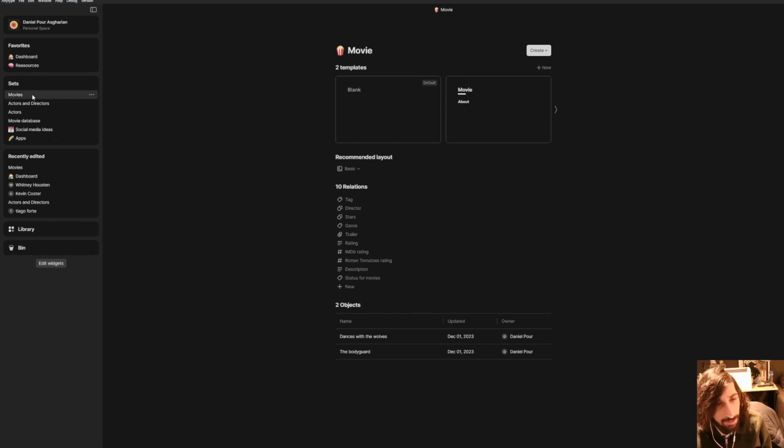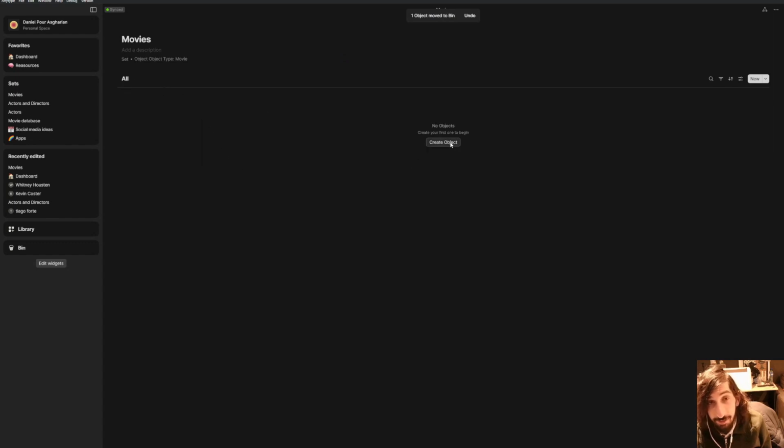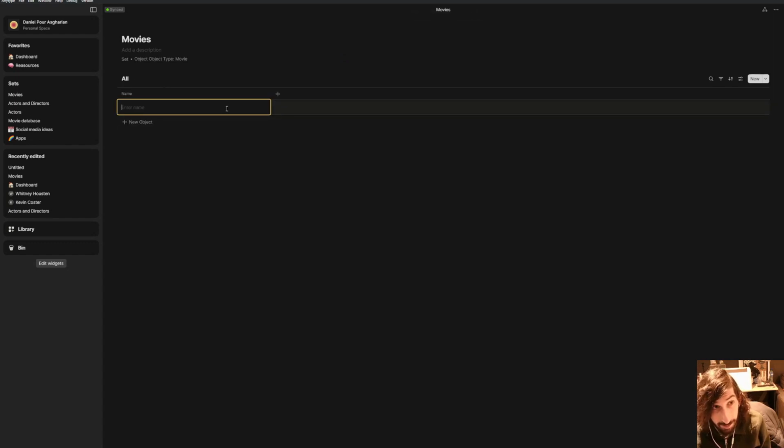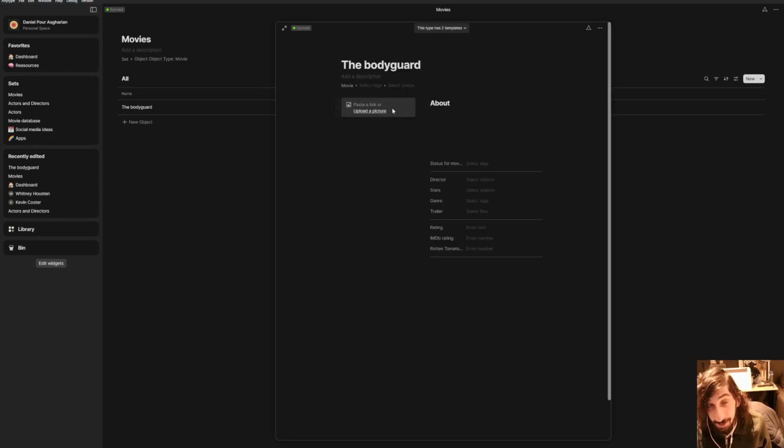We will jump into our movies. I will delete the two objects I have inside of here already, and I will create myself a new one. This will be called the bodyguard, like this. We will open this up. This type has two templates, it says at the top, and I will choose the one I want to use.